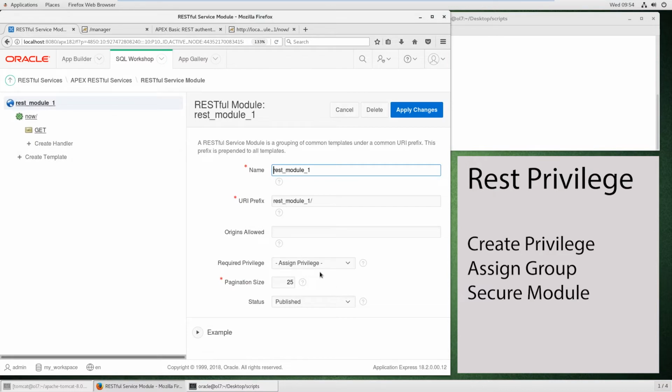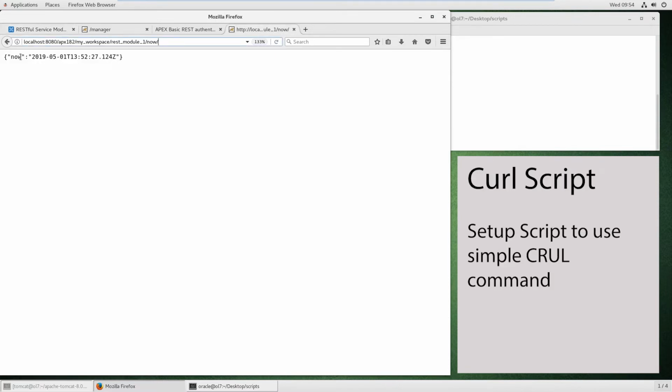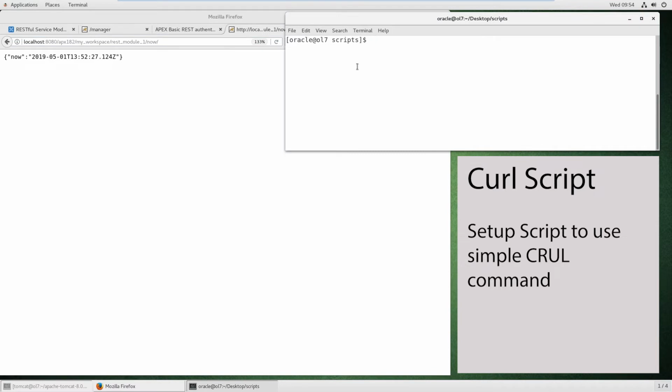I'd like to verify that my REST service is working with security, so I'm going to clear out the required privilege here for a minute, leave it open to public, and confirm that it's still working. Then I'm going to go over to my Linux prompt here. I'm going to set up and test a curl command. So we'll do a very quick curl of our URL, seeing there's no security on it. This should work just fine.